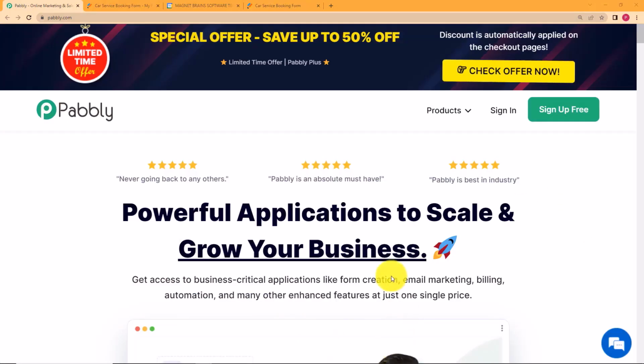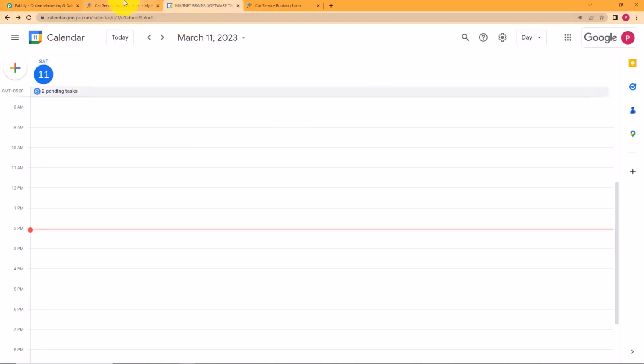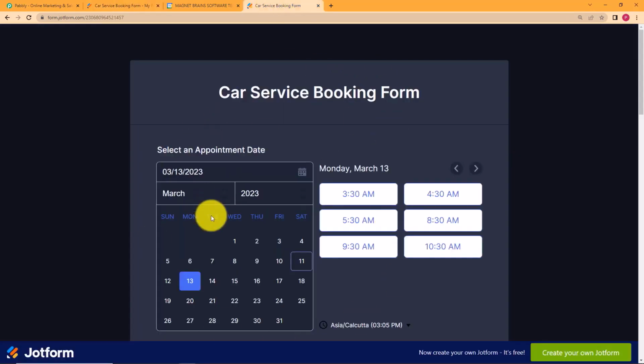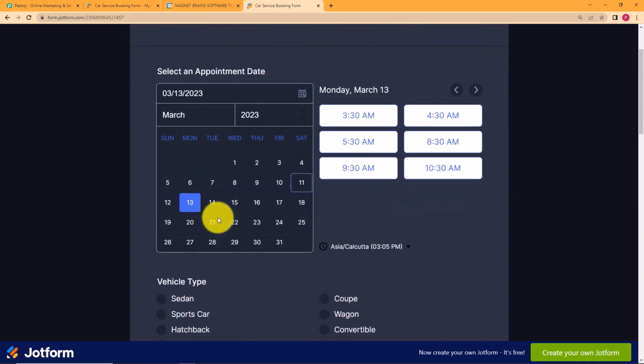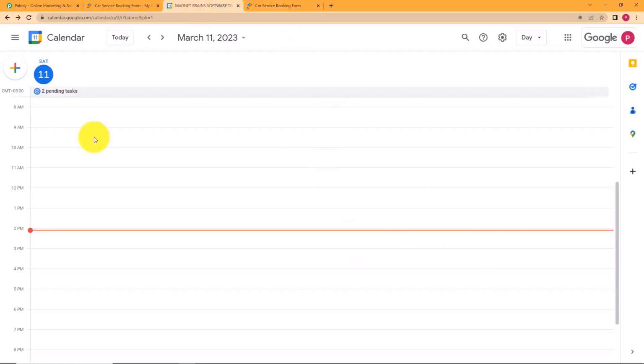So I will show you how you can integrate your Jotform and Google Calendar in such a way that if you are filling up a form, then that information will be used to create an event in your Google Calendar. For example, I have several other forms created here in my Jotform account, and I will be using my car service booking form. I have opened the link of this form in a separate tab. This is the form that we will be filling, and then this information and this date and time will be used to create an event over here.